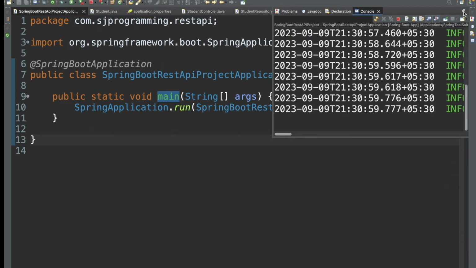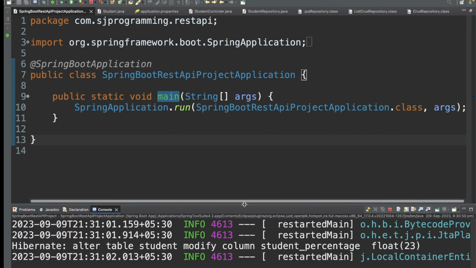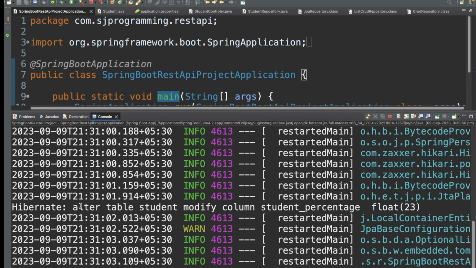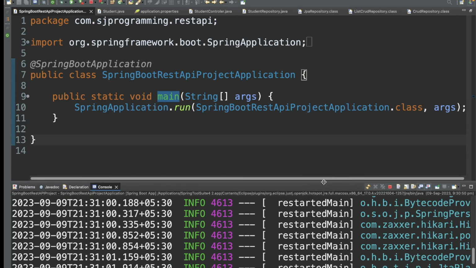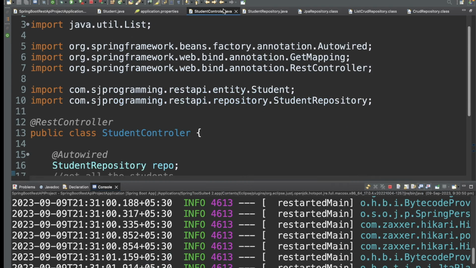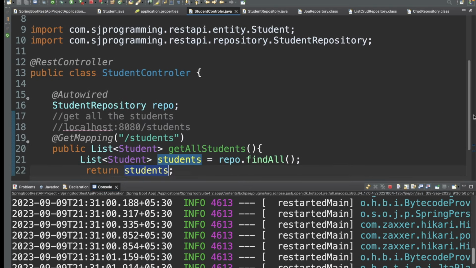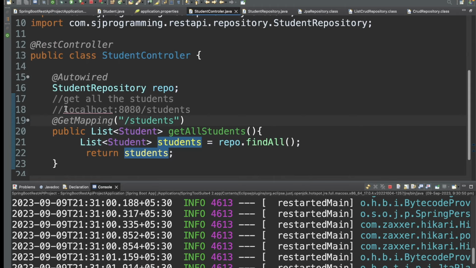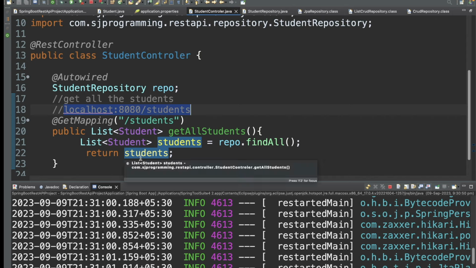See here, see, now your table is not dropped, it just altered the student table. Okay, now I want to go to Postman and hit this REST endpoint. See this REST endpoint I want to hit, and if I hit it I should get all the student details.